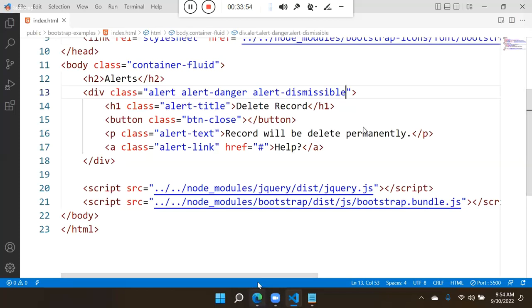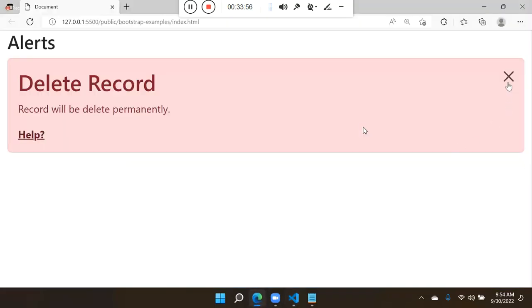Now, what is this alert-dismissible? You see, automatically the close button will come to the right side. That means the alignment is automatically adjusted. That means there is an alert box, and there is a right side close button, so it is automatically aligning. Now I click on this close button. That means it should close.